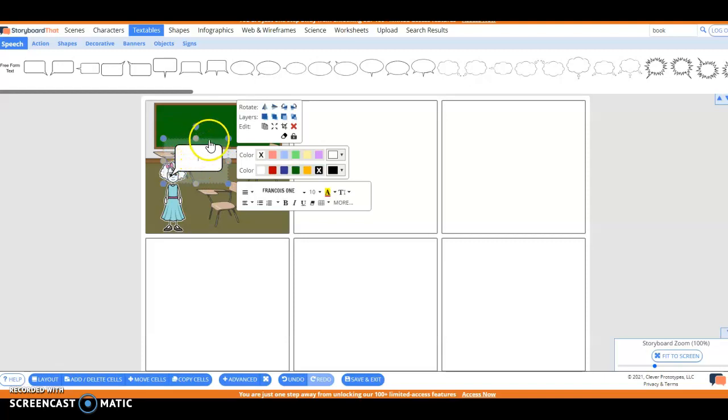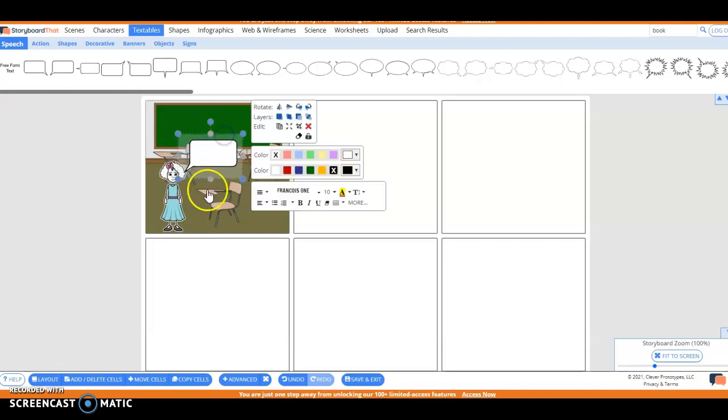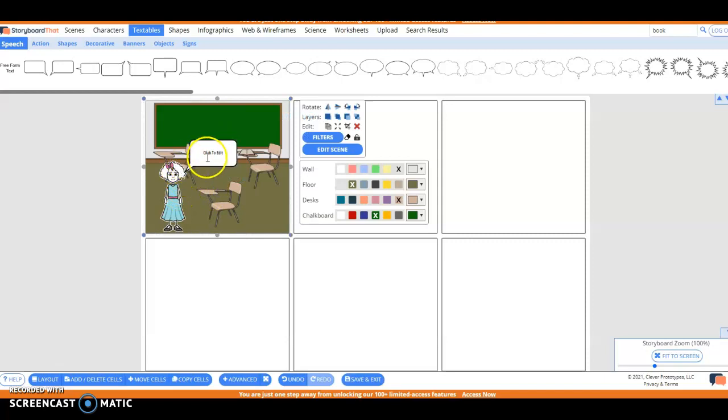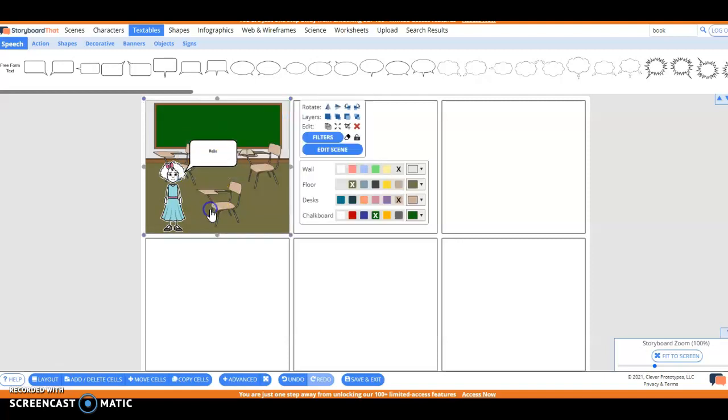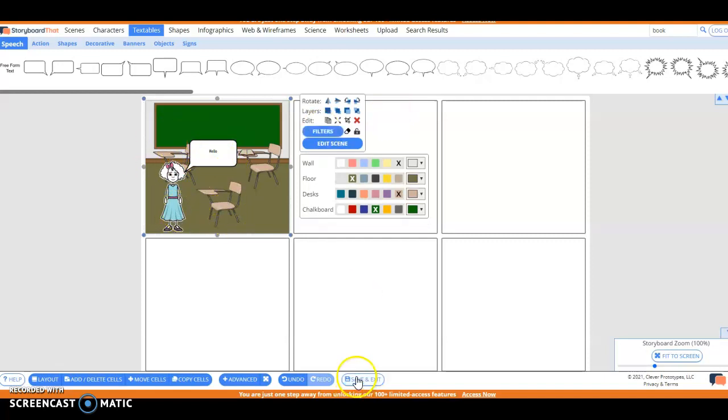Oops, if I want to move this here, and then I can have her speaking, and I can type in whatever I want her to say right here. Hello. So you're going to have to include dialogue as well too. Okay, but that's how you can create a little comic strip. You can go ahead and save it, and then once you save it, you can download it as a PDF file and submit that file to me.